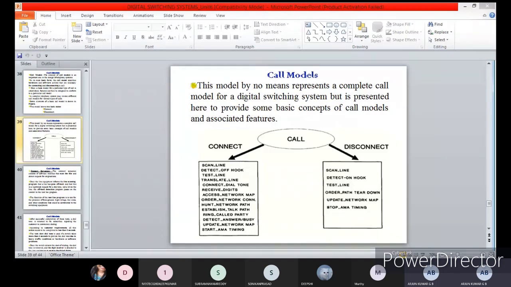The next process is ringing the called party for alertness. That's why ringing service circuits are used to alert the called party. Once the called party answers, that is detected, and that is called the off-hook. Then immediately things are updated in the network map and the billing timer is started. Okay, there is a start AMA time.